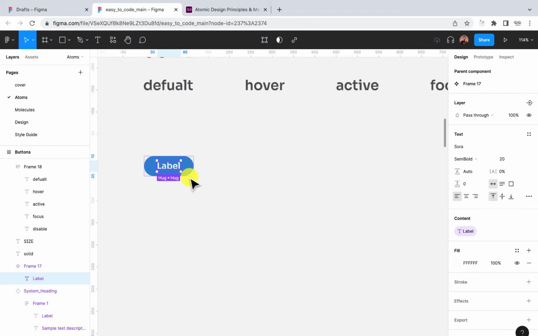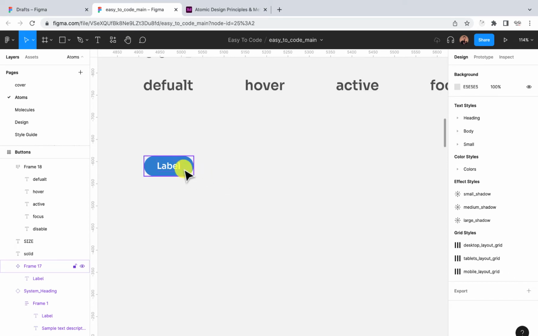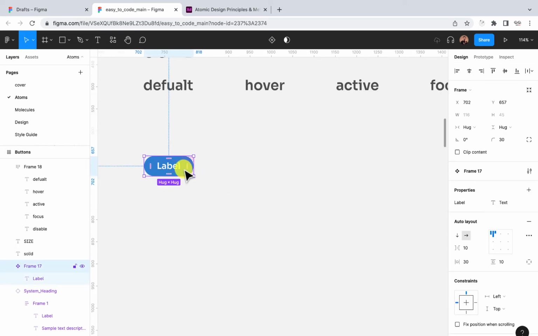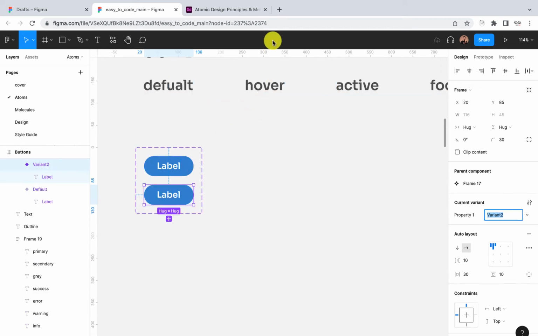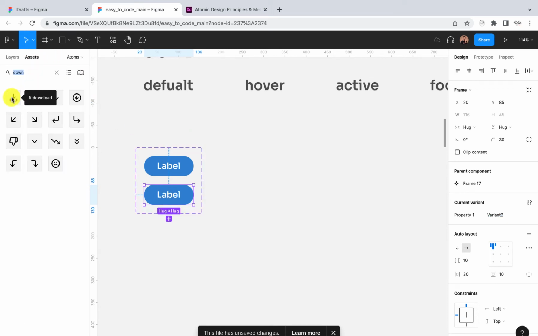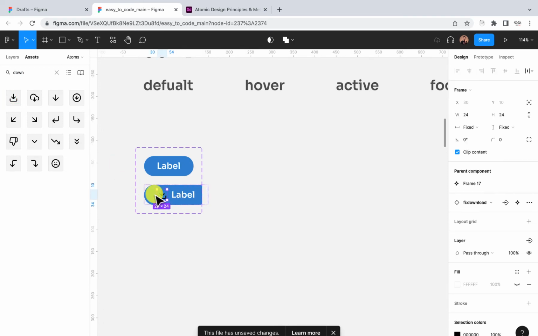So label, perfect. The next thing I also want to do is to go ahead and create another variant of this particular button where I should be able to have icon left and icon right, that kind of thing. So I'll go ahead and add one here. In this second variant, you could see it has added a property for us, right? In this second property, we want to have icon left and icon right. So I will go to my assets here, pick any icon and try to drop it inside it.